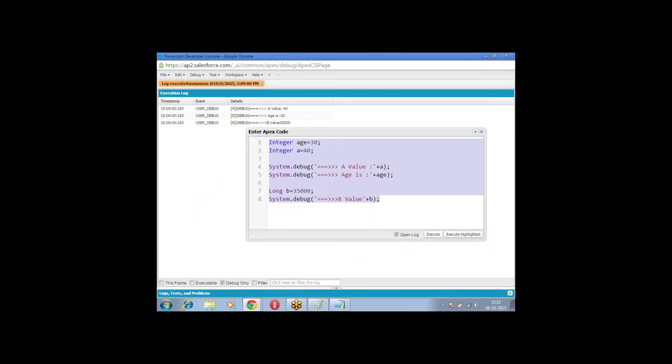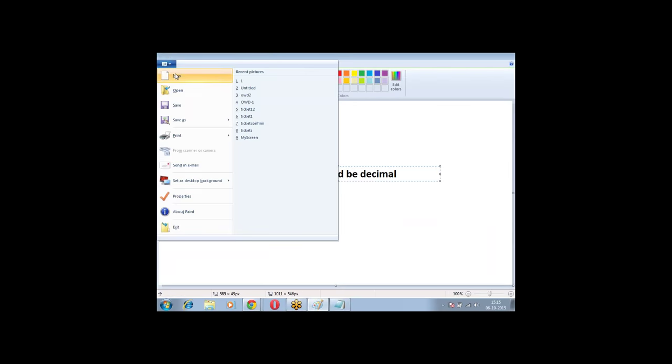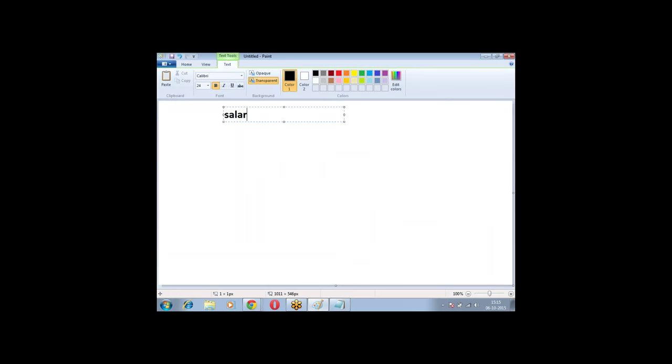Now I have a requirement where I want to store the salary of the employee. I want to store the age of the employee, how many years of experience he has got. These are the three data I want to store: salary of an employee, age of an employee, experience of an employee. So what is salary? Salary is currency. So always the currency should be represented in decimal.